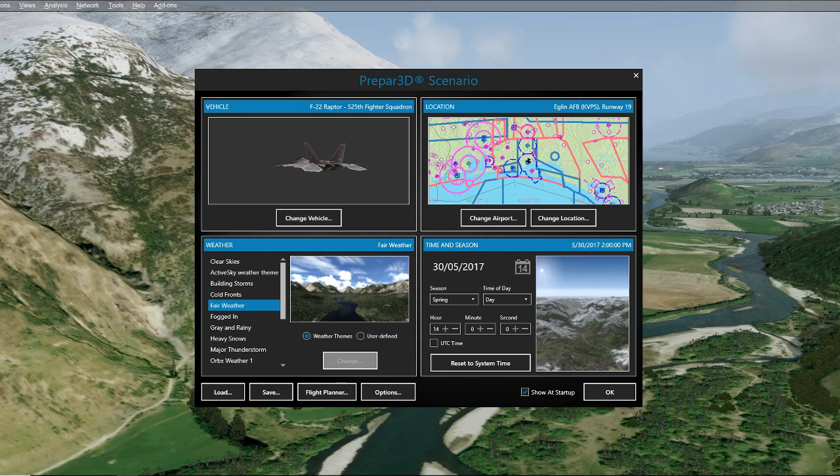So now we've actually loaded up the startup screen, the startup menu for P3D, which we've got here in front of us. Again, this should be fairly applicable to any other platform that you might be using, so hopefully other users, X-Plane and so on, will be able to get something out of it.